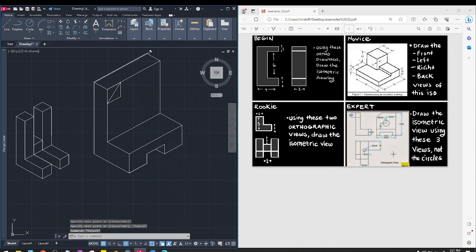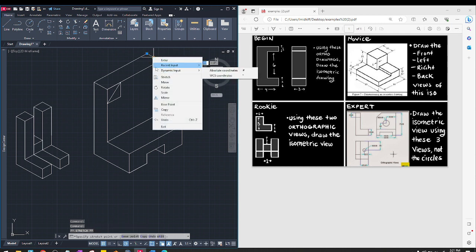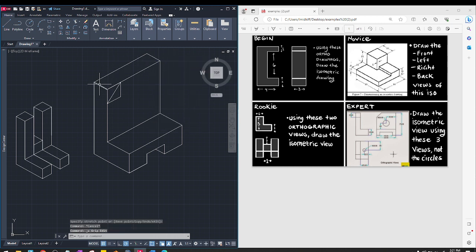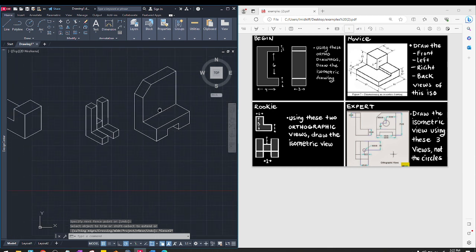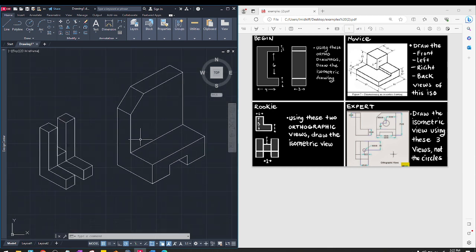So here's how you get it. I'm just going to copy this line right here. I'm going to move it. Now I'm going to copy it. Okay, now I'm going to copy this line from the bottom. Now I'm going to trim. TR, enter, enter. And then without the circles, this circle is saying there should be a circle here. We're going to get into circles, which at an isometric angle are ellipses. But that's how you do those drawings right now.